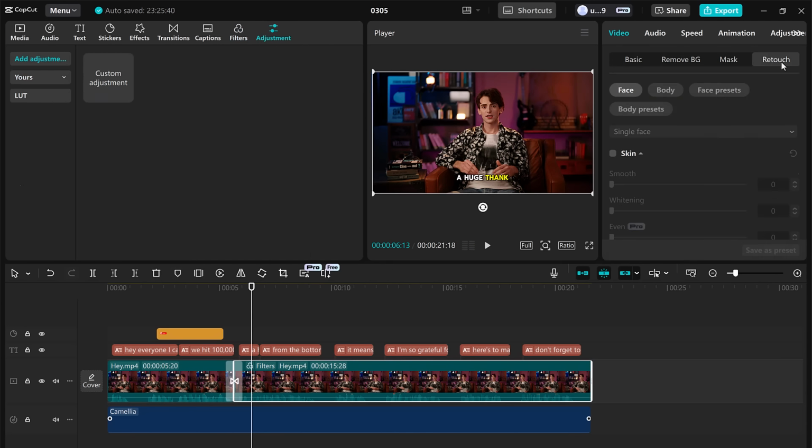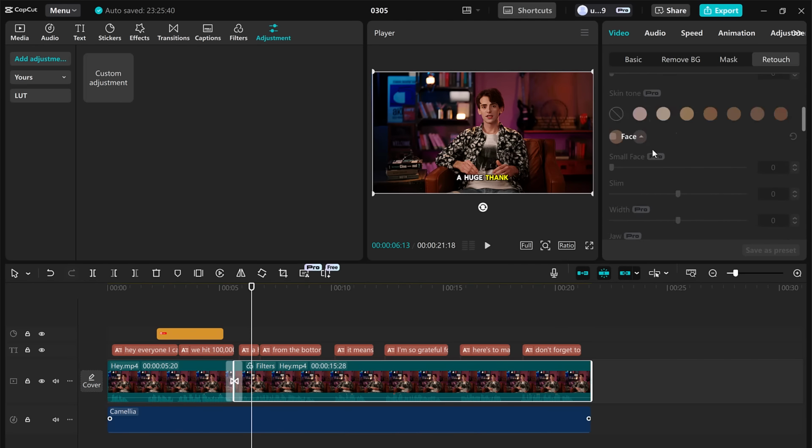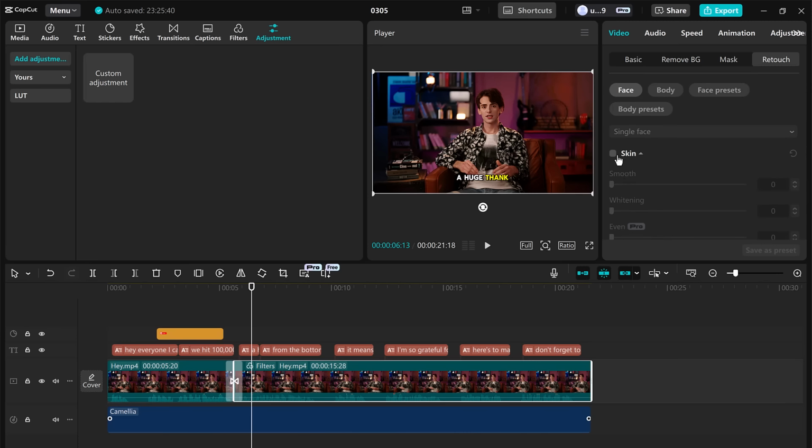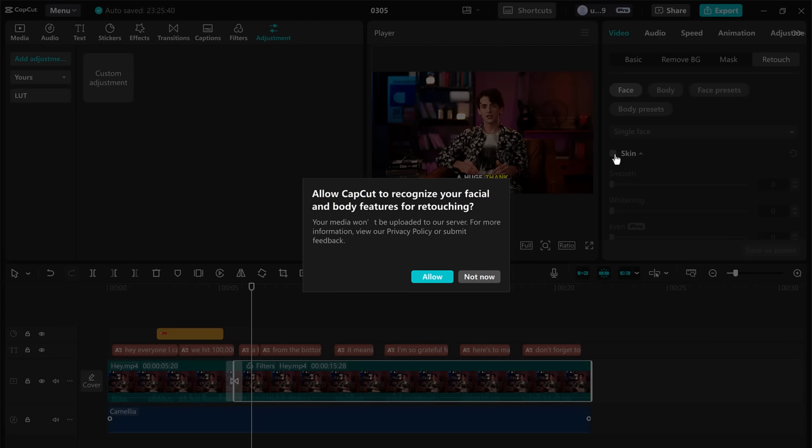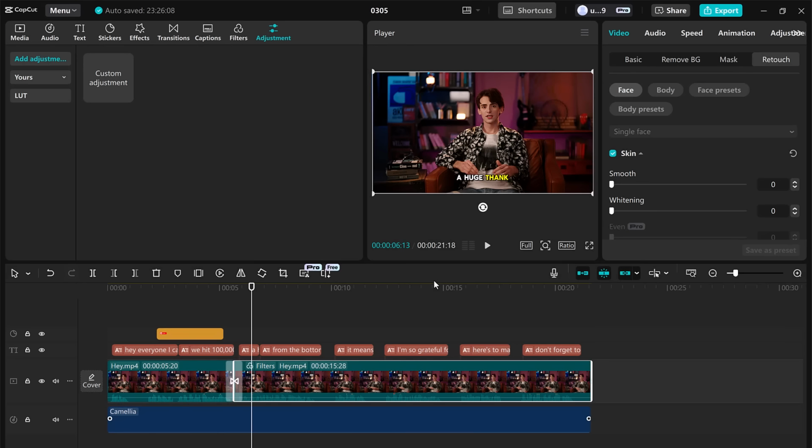But wait, there is more. CapCut also has advanced tools like stabilizer, AI image enhancer, AI noise reduction, auto frame to adjust framing and remove flicker for better lighting.